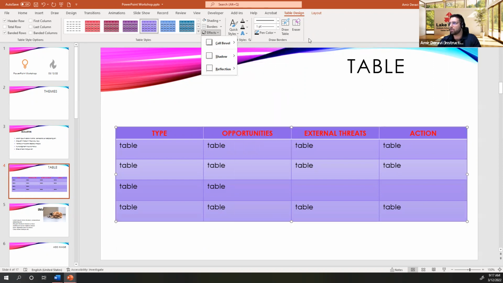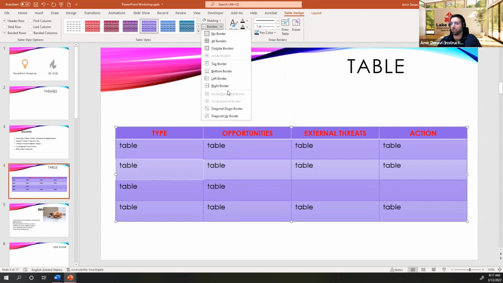There's a lot of things you can play around with. If you want, you can get rid of the borders. So if I select and go to the borders, maybe you want to get rid of some of the borders. Do you want to have just one? Whatever, you can make that from the border option down here.